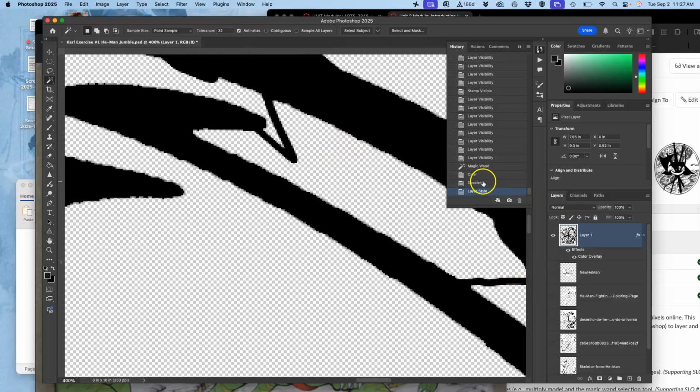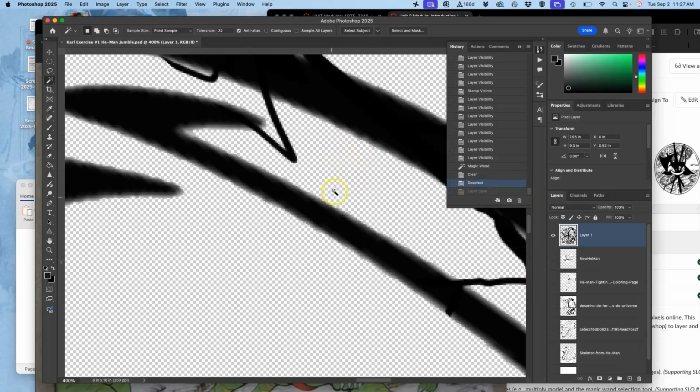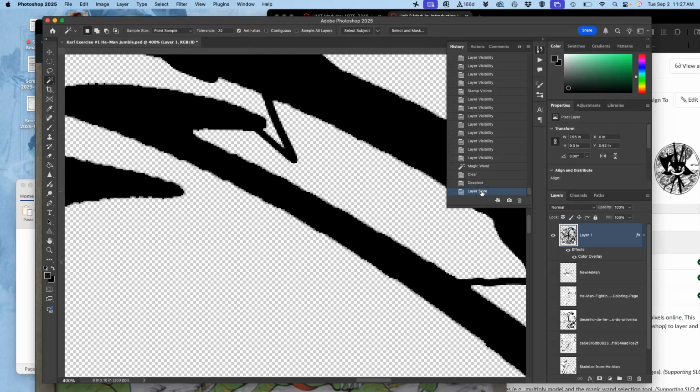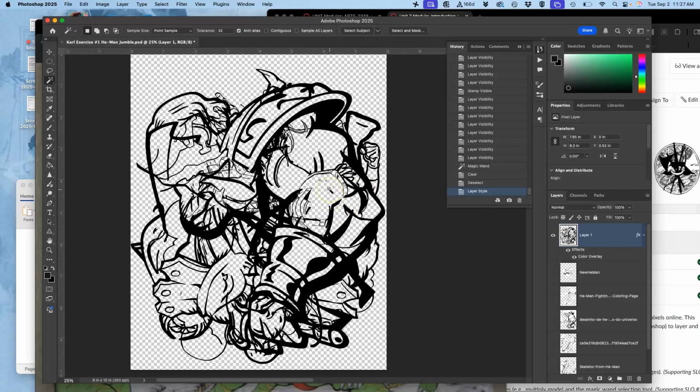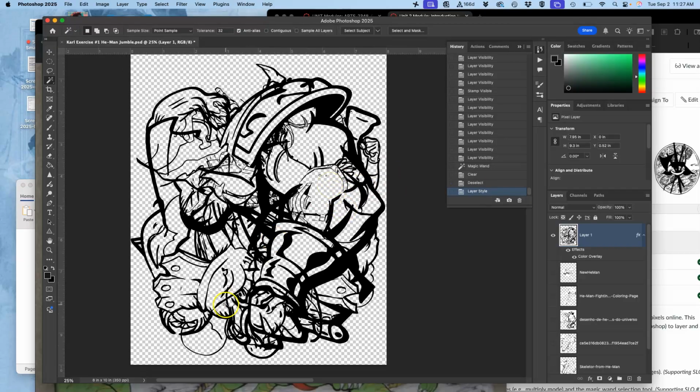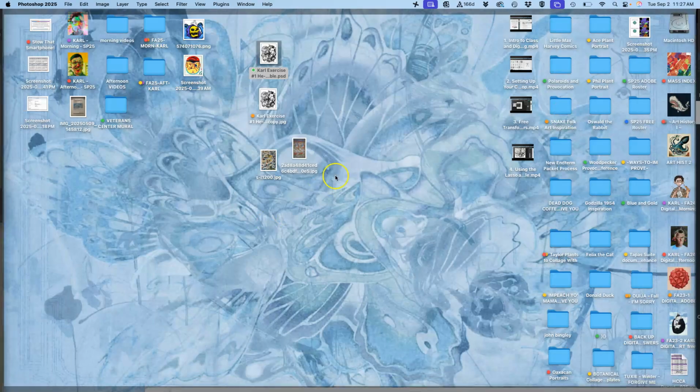Whereas before I did that, they weren't. So if you have any kind of slightly gray, slightly soft edges, this will chunk them all up into solid blacks. Okay, now I'm going to bring in those colored textures.